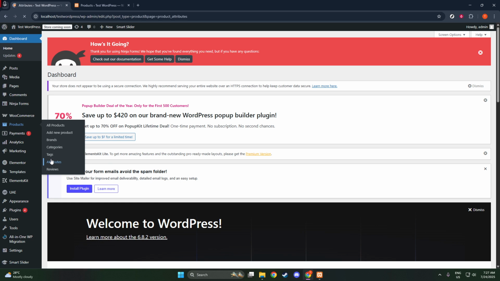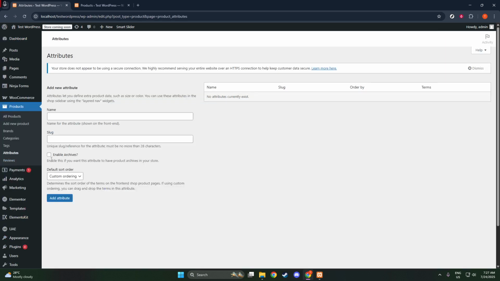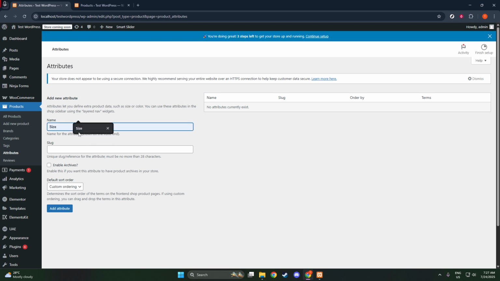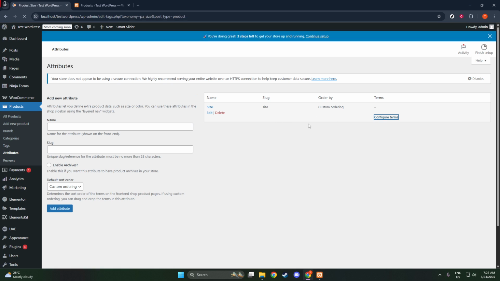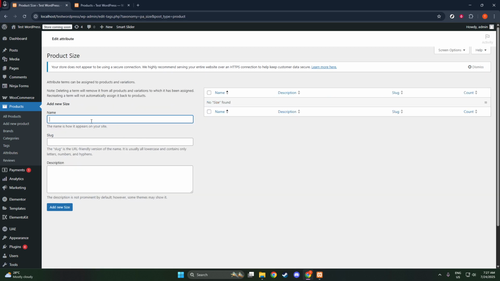Next, click on Attributes. Here you'll find the area where you can create a new attribute for your products. In the name field, type in size. It's important to choose a name that's clear and concise, so it's instantly recognizable in your store's product listings. Once you've inputted the name, go ahead and click on Add Attribute. This action officially creates the size attribute, but we're not quite finished yet.